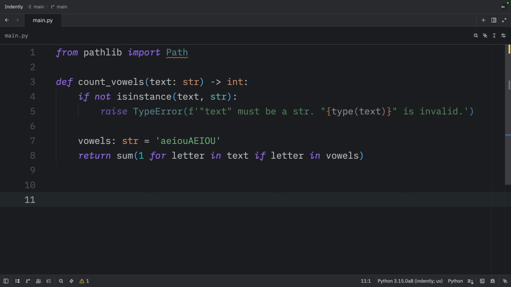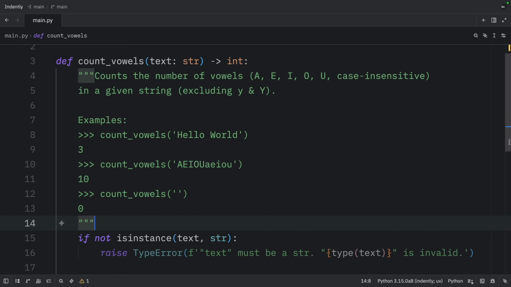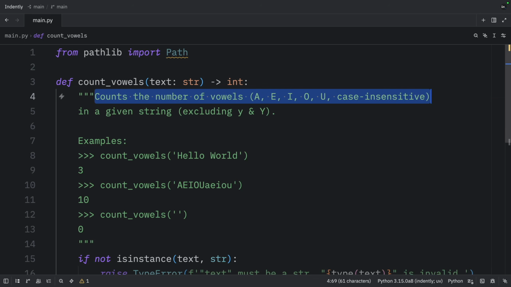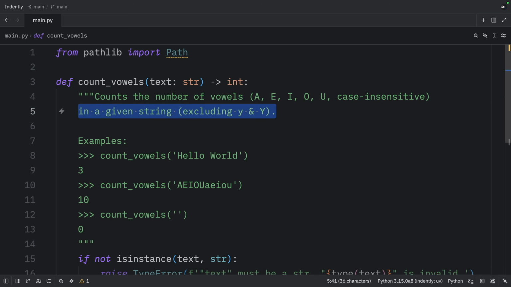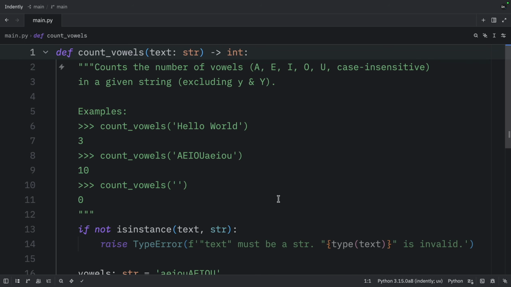The 8th step is to add docstrings that explain your function and include a few examples. For example, here we can include a docstring that gives a short description of the function. This function counts the number of vowels in a given string, excluding lowercase y and uppercase y. Then we have 3 examples of how it works. The examples are probably my favorite part of docstrings. They show you exactly what to expect from a function without having to even run the code.